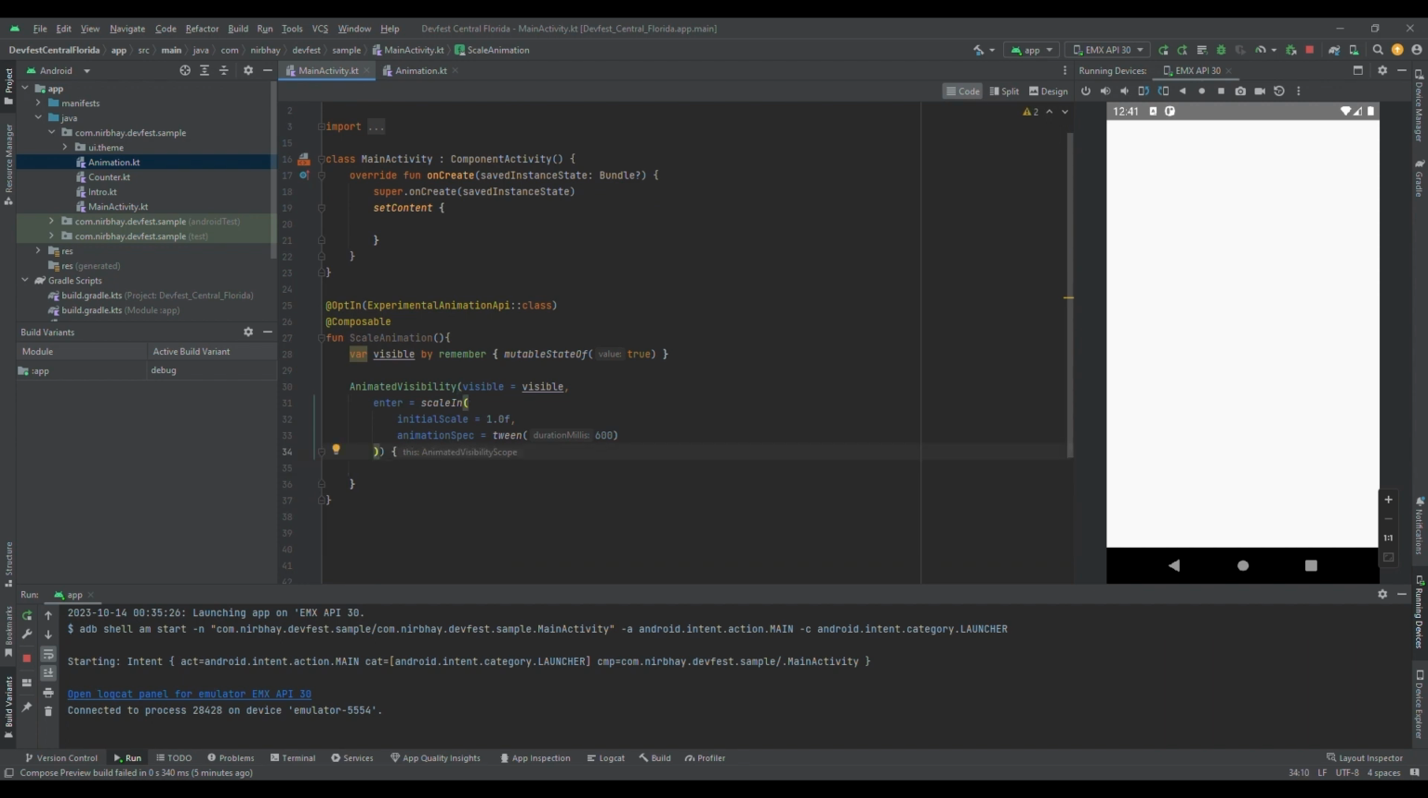And we also need an exit. So we'll be saying scaleOut. For scaleOut, we'll be saying targetScale, because we're scaling out now, so we need to know what the target is. And now we will say 0, and animationSpec again, with a tween of about 600.